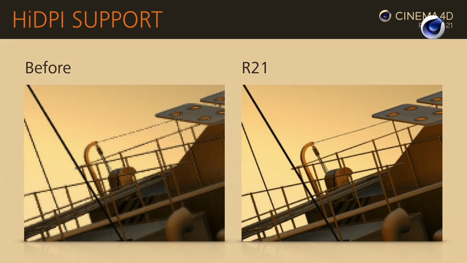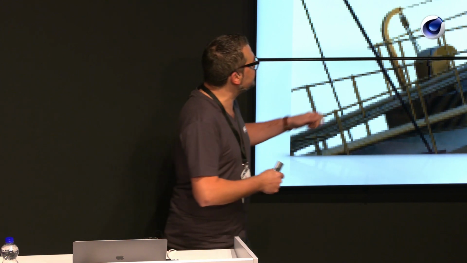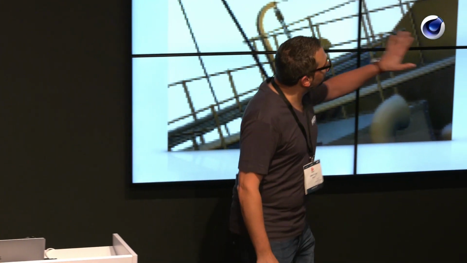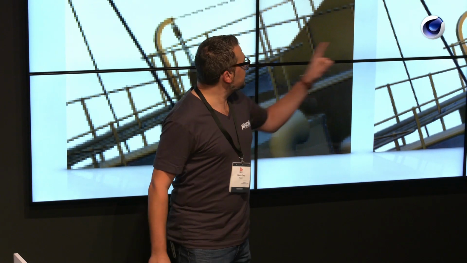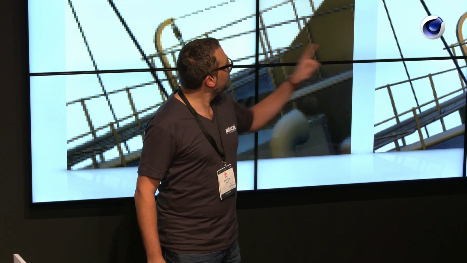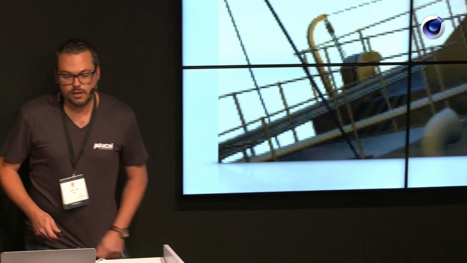And here is an example. And you have to imagine, you see a lot of pixels here. That's because I'm zoomed in a lot to show you really the difference. This is R20 and before, and this is R21. It's the same zoom factor. And it's really way sharper.